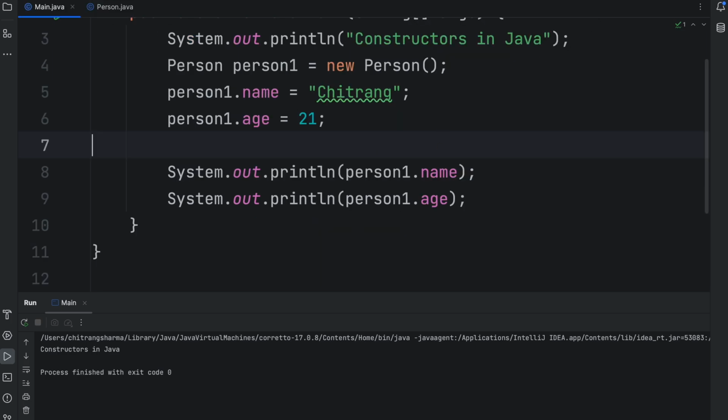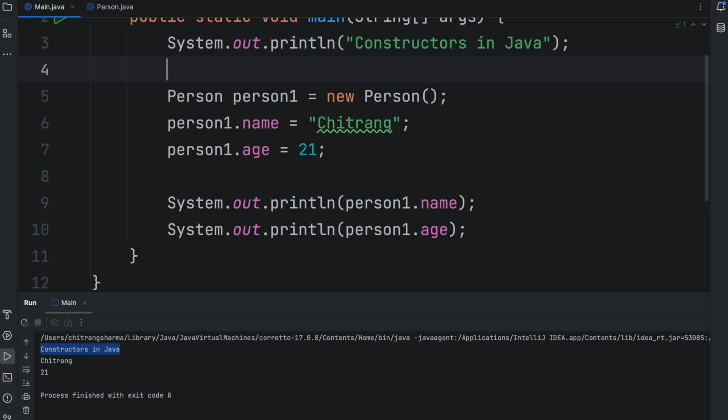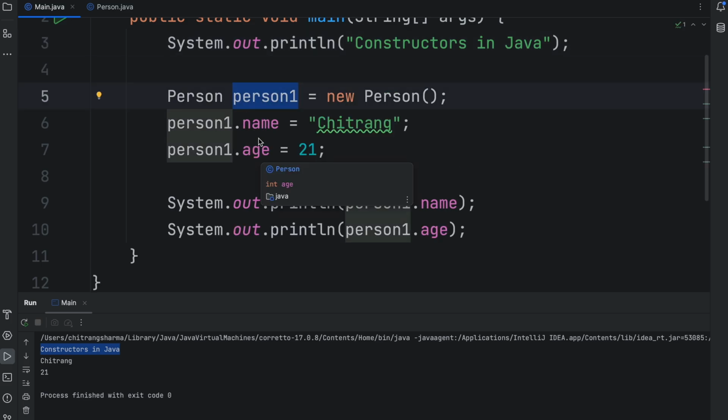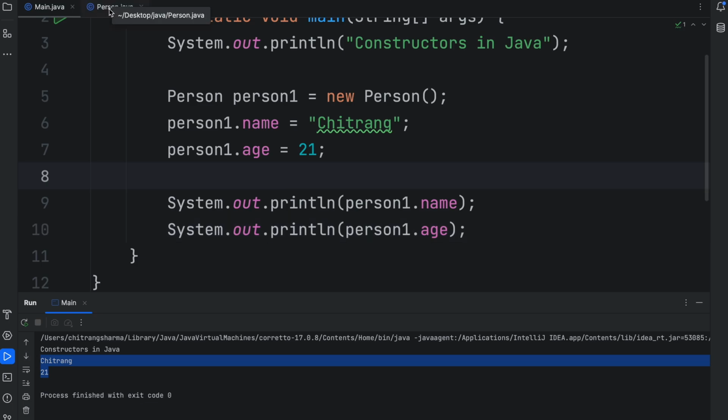So let's run this code and see what happens, what we see in the console or in the terminal. Here we can see constructor in Java. This is our first System.out.println line. That's fine. After that we created person1. This is our object, and we set the name of the object as Shatrang and age as 21. And then we printed it and it is there. Now let's get back to this class.